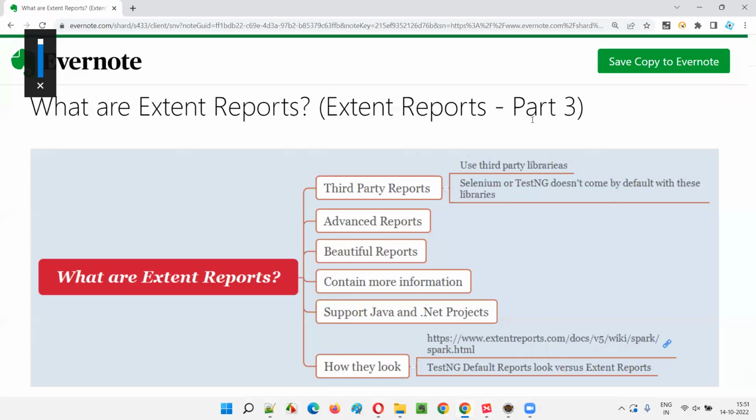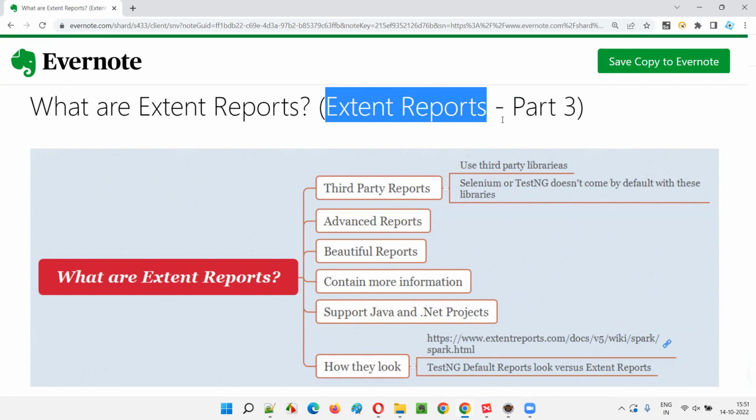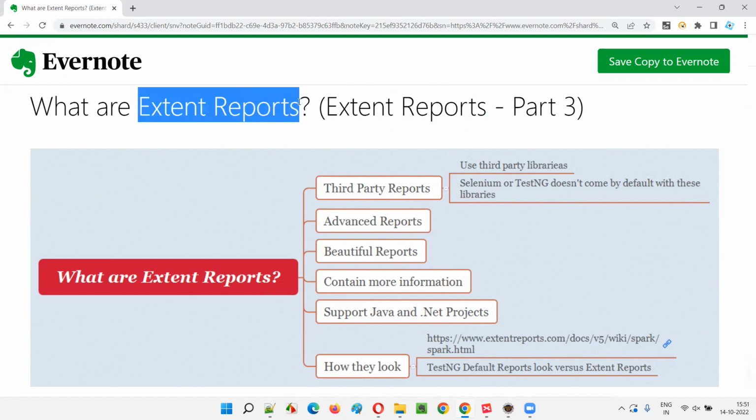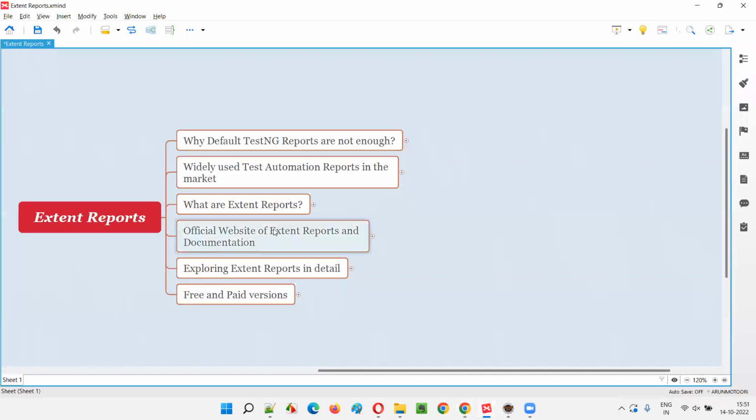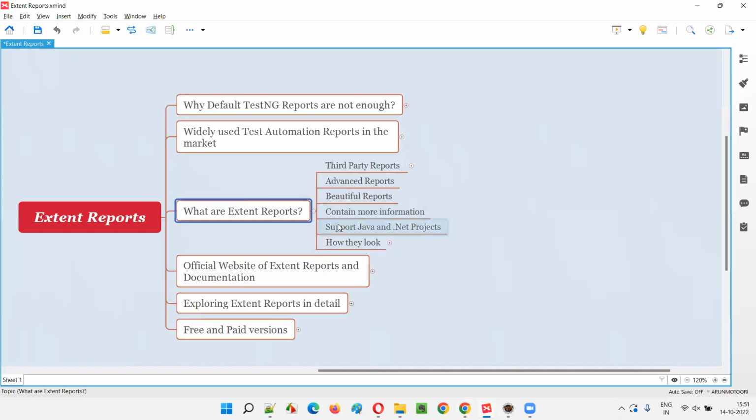Hello, welcome to part 3 of the Extent Reports training series. In this session, I am going to explain what exactly these extent reports are. So let's get started. So what are extent reports?